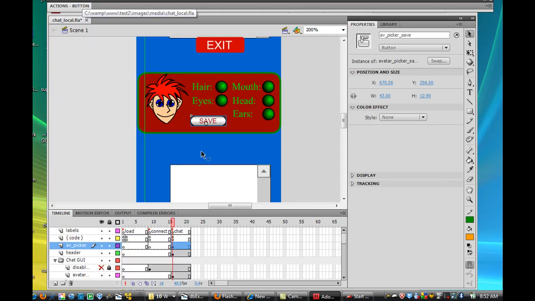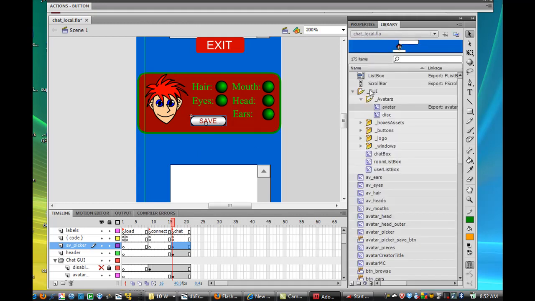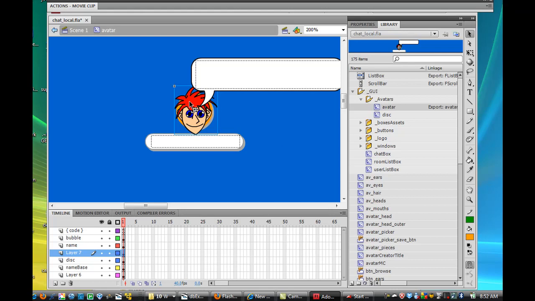Okay, so I think that's pretty much the extent of the changes. You're going to need the movie clip AV_picker. You're going to need a save button, AV_picker save. And then in the library, if you go into the GUI folder, go into the avatars folder, open up the avatar movie clip. That's where you can put your own movie clip with all the pieces that you're going to change for your avatar.